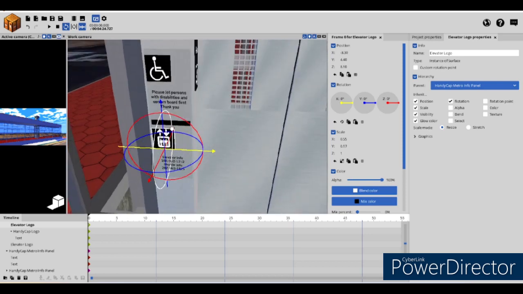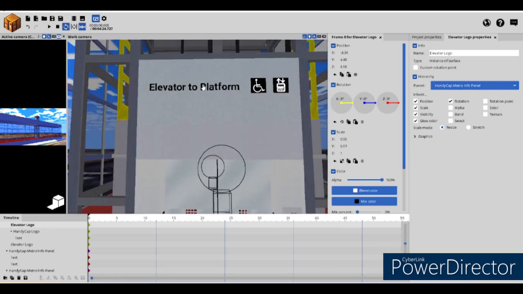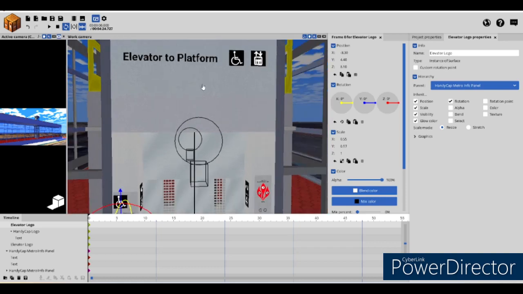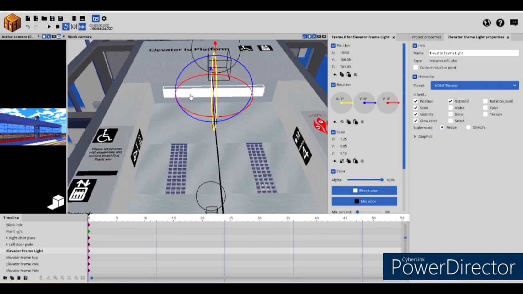You got the elevator logo. That's the handicap logo. And up here you got the same thing, where it says elevator to platform. And over here is this light. You got a light here that shines up the doors.